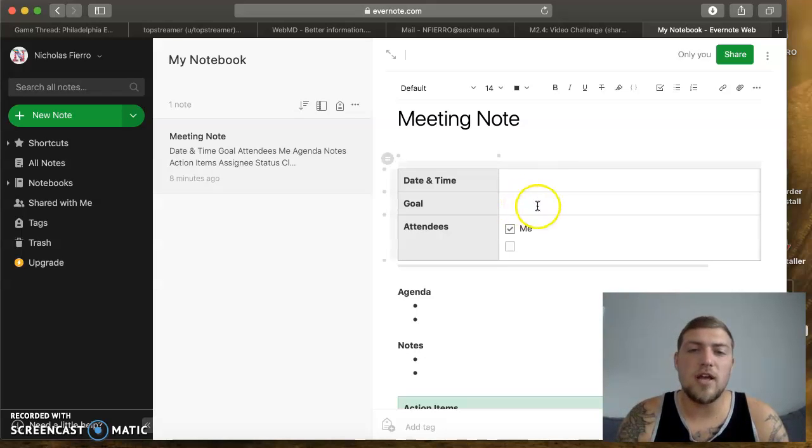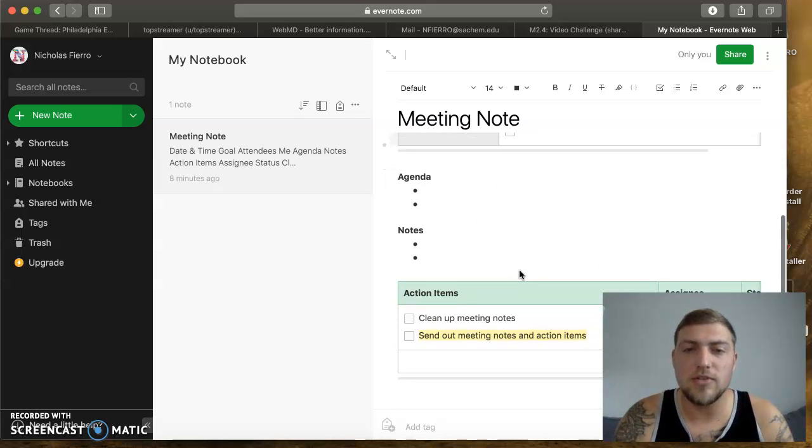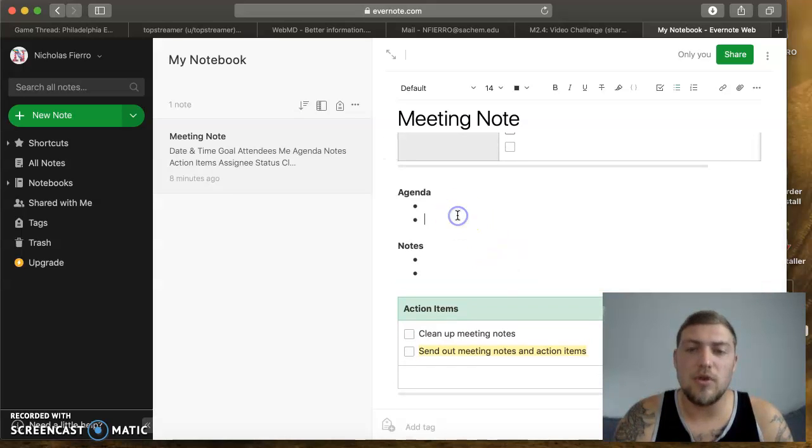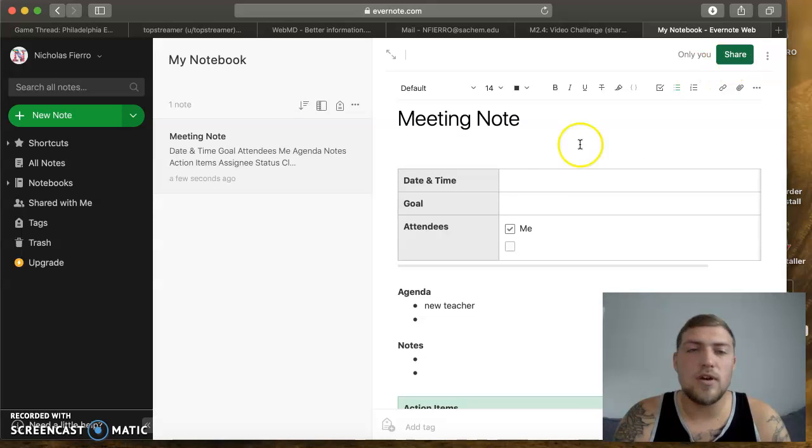You could do date and time, goal, attendees. You could add people as you go. You could share it with other teachers if you'd like to. So if everyone had this, you could add whatever the meetings are about. So I could just put new teacher right there. And like I said, I could share it with anyone I want, which I find to be very awesome.